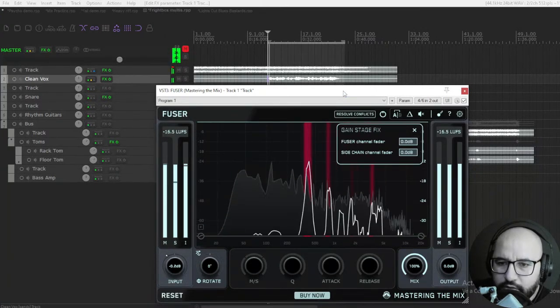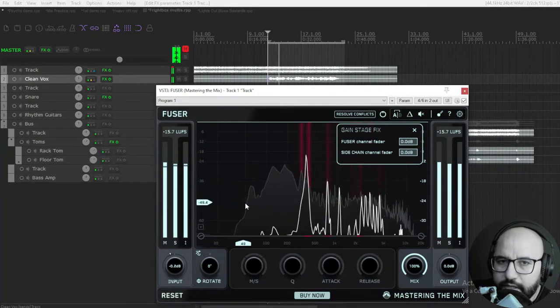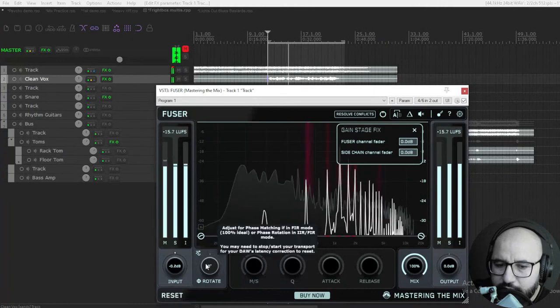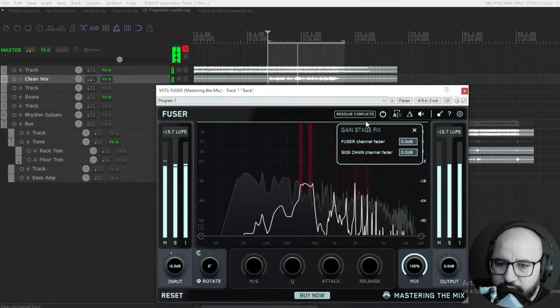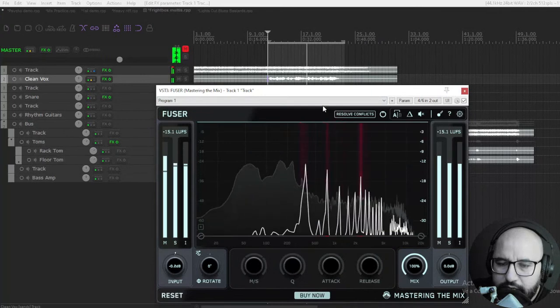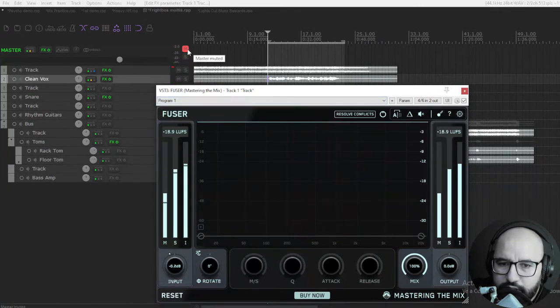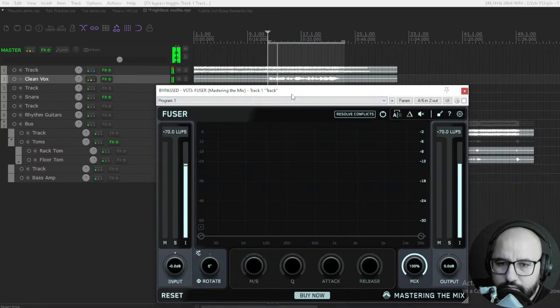In terms of volume, right? In another example, we're going to check out the rotate option. But in this case, we're going to check out the resolve conflicts option, right? So I'm going to unmute this and let's take a listen to the tracks. Right, so let's engage the Fuser plugin on the instrumental track. It's listening already.